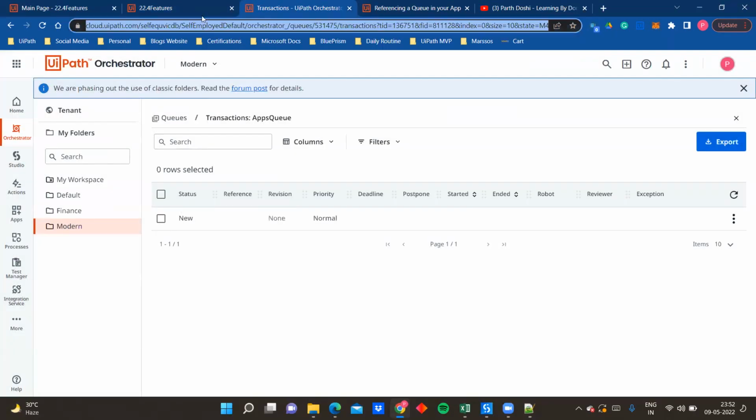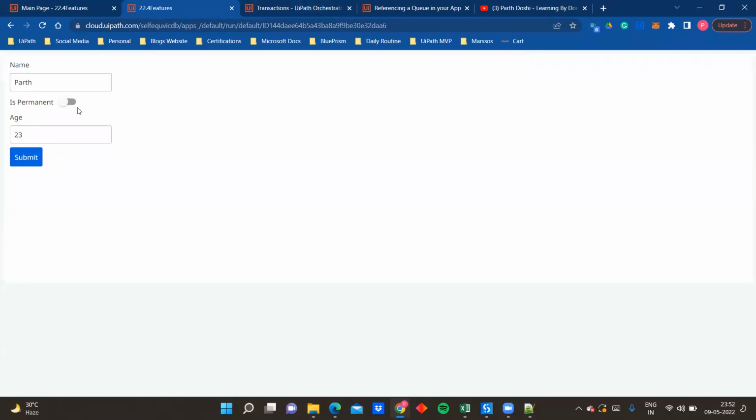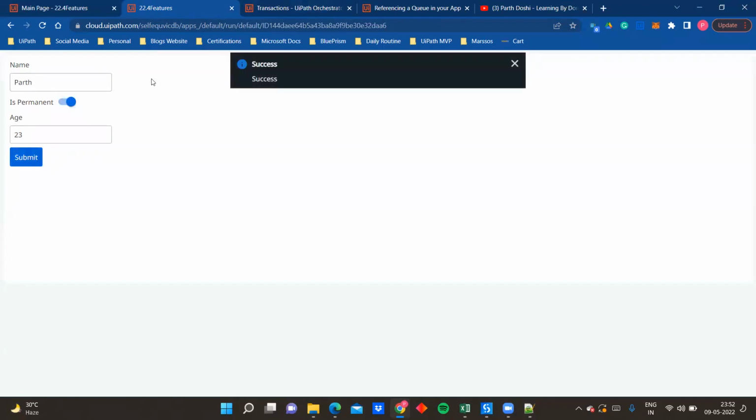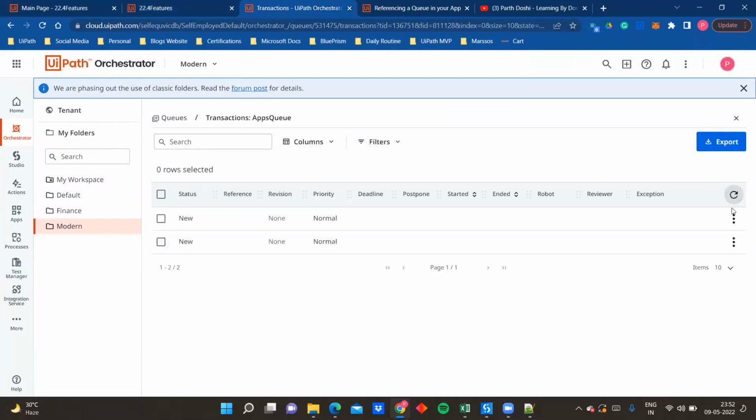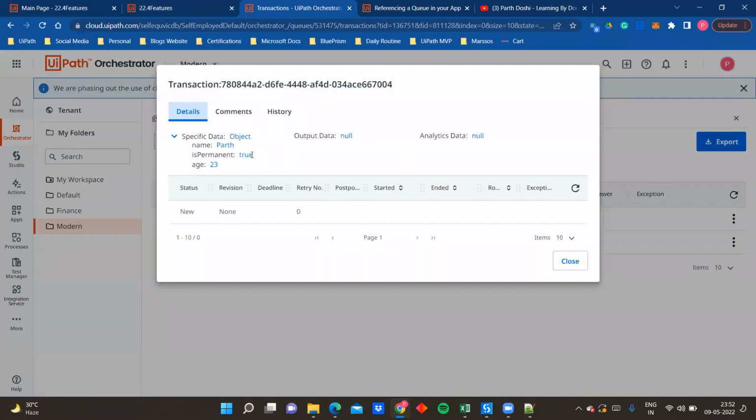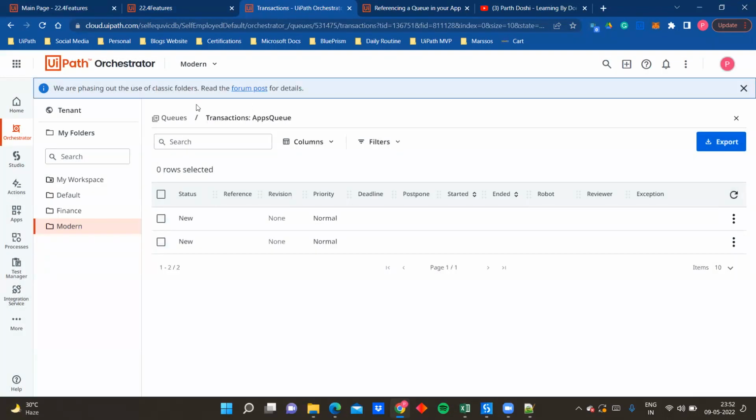Now I'm going to run it one more time. I'm going to put Parth again, but this time I'm going to select this and click on submit. And yes, it is successful again. So let's refresh this. We have new data, view details. And if you see, is permanent is true. So the Boolean variable type, the numerical type, everything seems to be working very, very well.